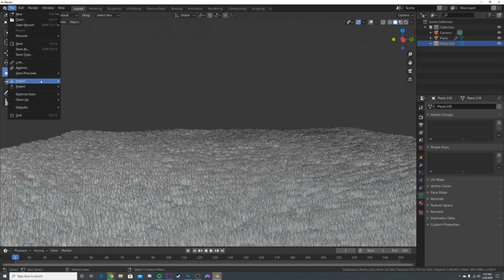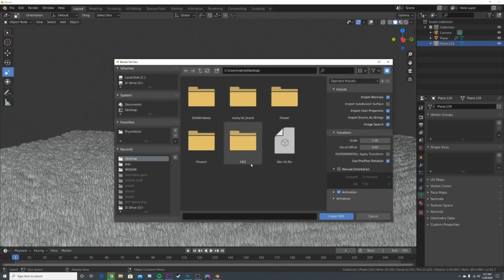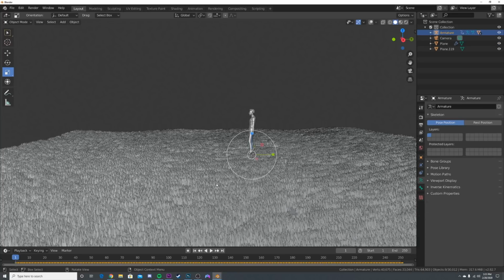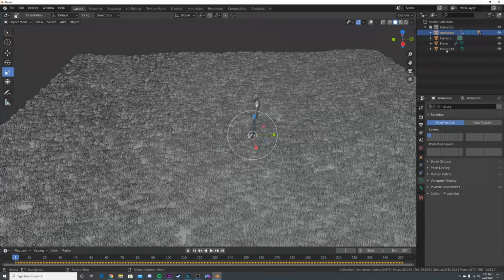So file, import FBX. We're going to go over here and find the FBX import button right here. Go to desktop where I saved it. We're going to click idle and then wait for it to import. There he is. And then what you want to do to actually move him around is move him around from the armature. So you'll do that.